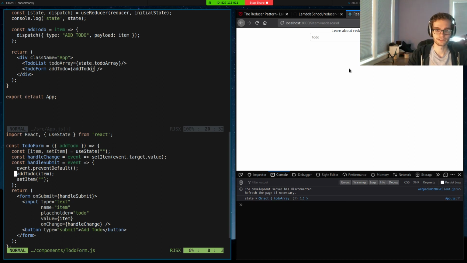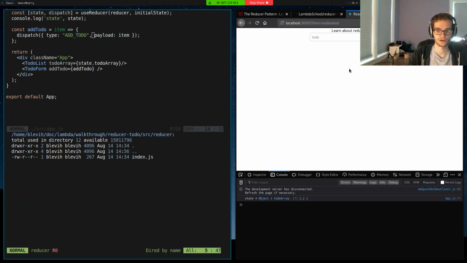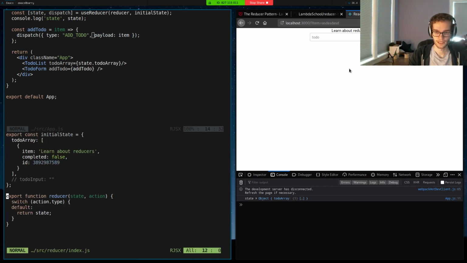Now we actually need to get add to do to work, because we're dispatching this event, but we're not handling it in any way, shape, or form. To do that, we need to pop over to our reducer file, and we need to handle a case within our switch, because we want to handle each different type of action that we produce inside of this function. So I'm going to add a case for when our action has a type of add to do.